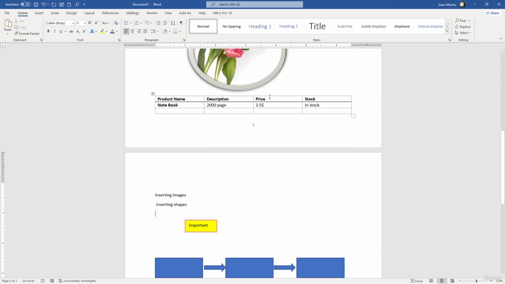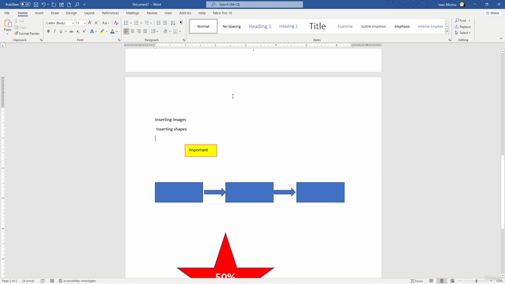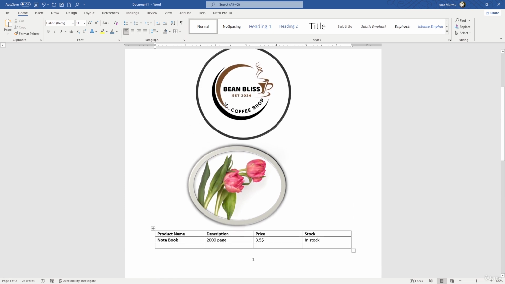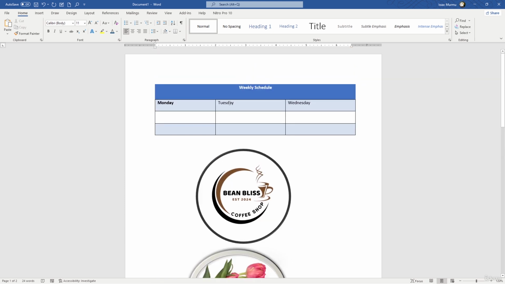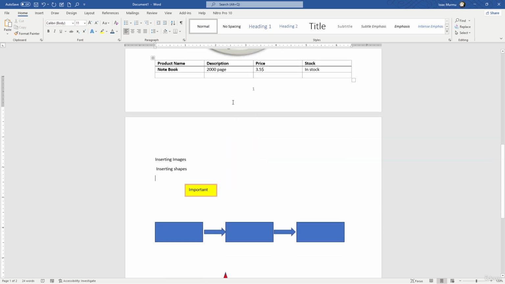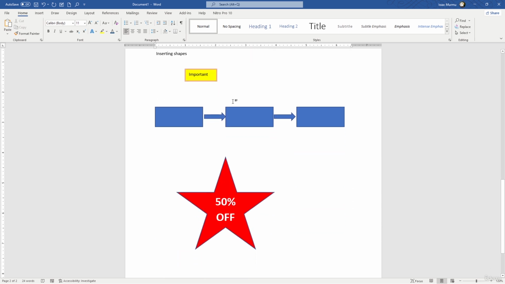We have covered how to create, resize and format tables for organizing data, how to insert and style images to make documents visually appealing, and how to use shapes to highlight or design creative elements. These tools will help you transform plain documents into professional, engaging and easy to read materials. In the next lectures, we'll dive deeper into even more advanced formatting techniques to make your documents shine.